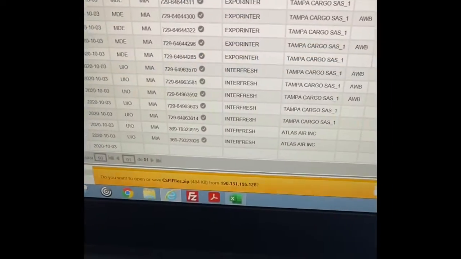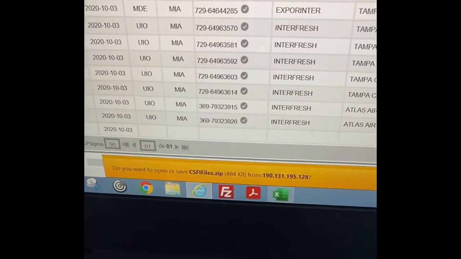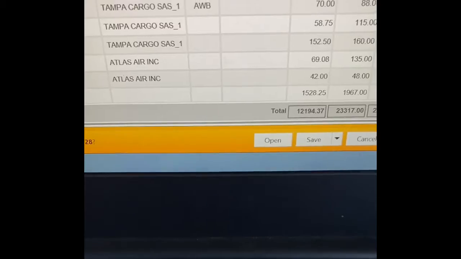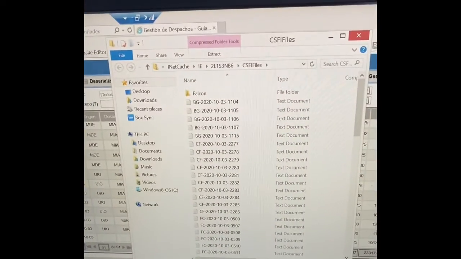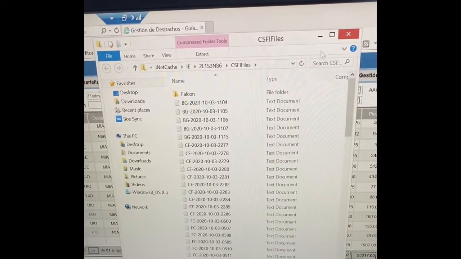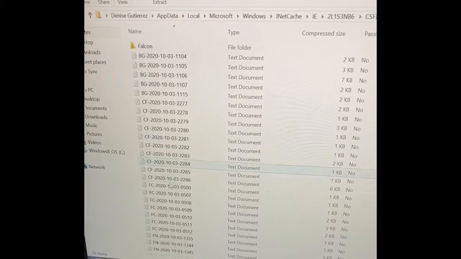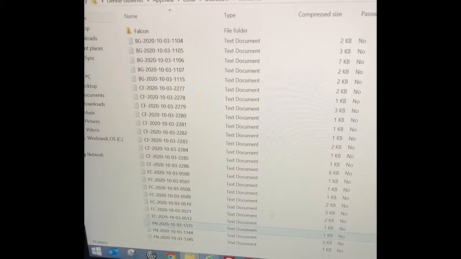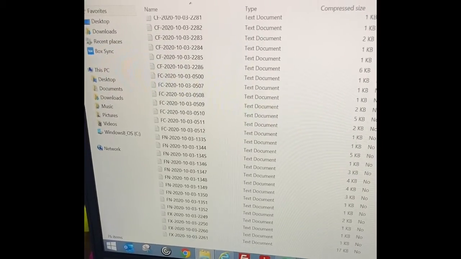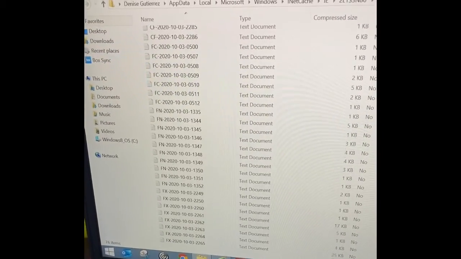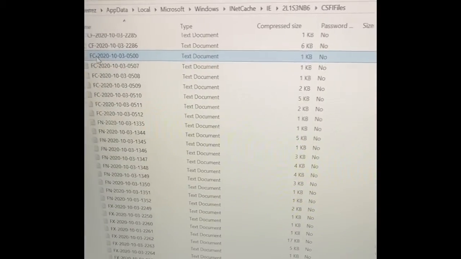So once it's loaded, you'll get the box that says, do you want to open or save CSFI files? You just want to open them. So press open, and then this should pop up. And these are the files that we want to upload to CSFI. We want to look for the ones that start with FC, FN, and FX. Those are the only ones we need. All the other ones you can just ignore. So you want to select all of these.